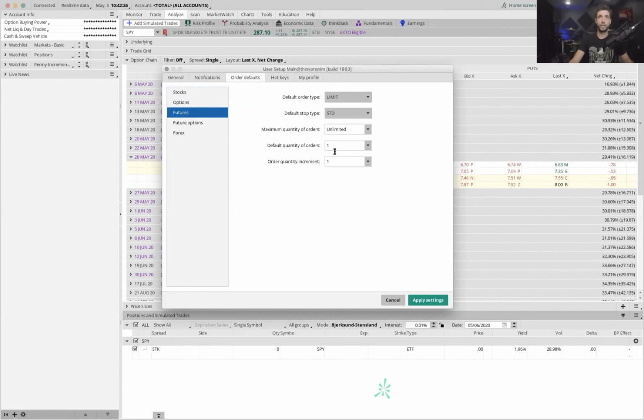For futures, it's default 1, I believe. Futures options, make sure everything's defaulted back to 1, or for stocks, 100 share increments, or for forex, $10,000 positions, right? And so you can change all your order defaults in here.